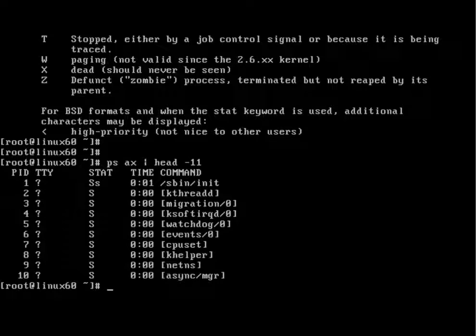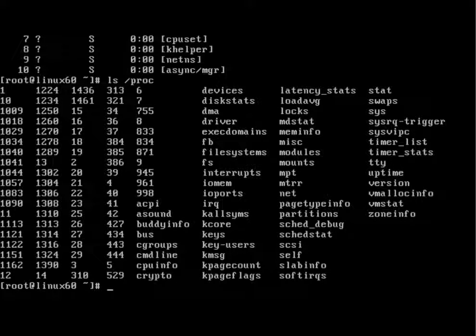Now a really interesting way that Linux saves each one of these processes is it creates a directory or a folder for each one of these processes, and that is stored in the proc directory. If we take a look at the directory listing of /proc, so ls space /proc, we can see that all of the process IDs and names are listed in here. So there's a lot of different processes.